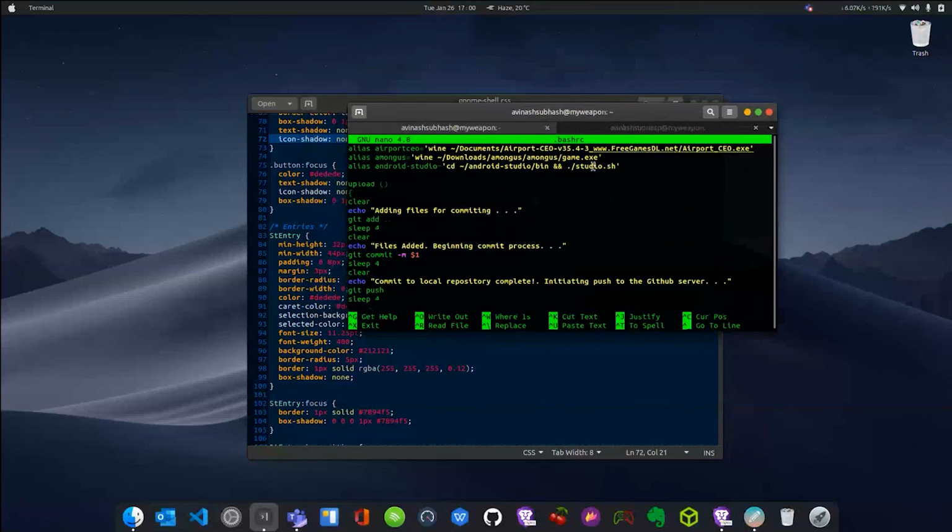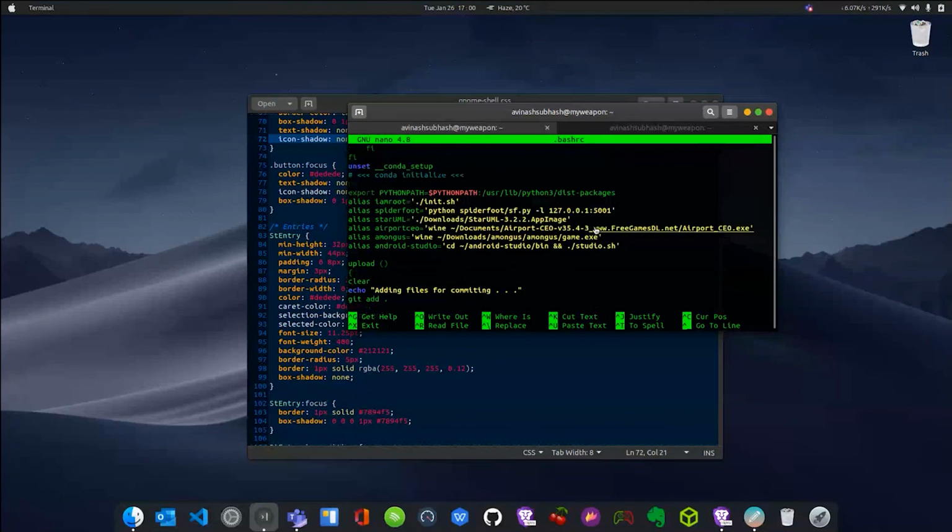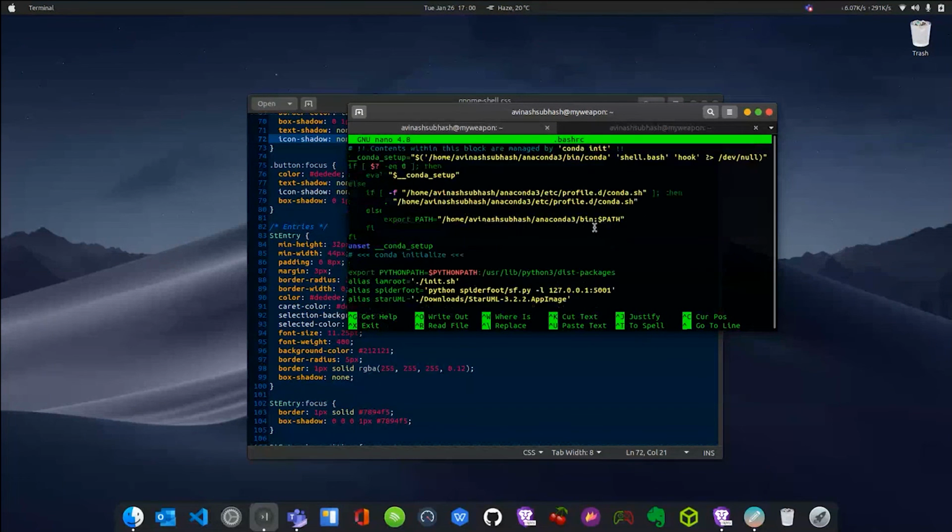okay, so this is a .bashrc file. So what exactly is it? Every time we load a terminal, a file gets activated. The work of this file is to load all the tools and build everything and get everything ready so that we can use the terminal.